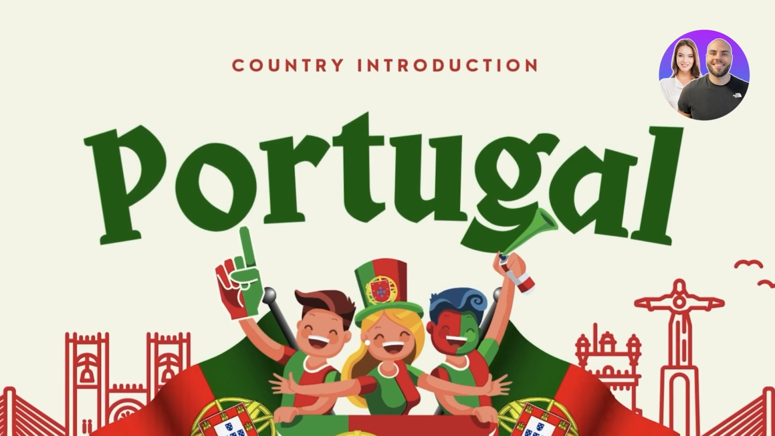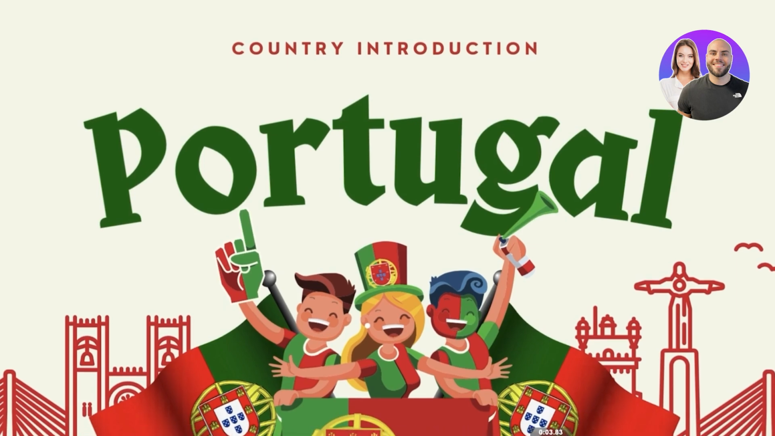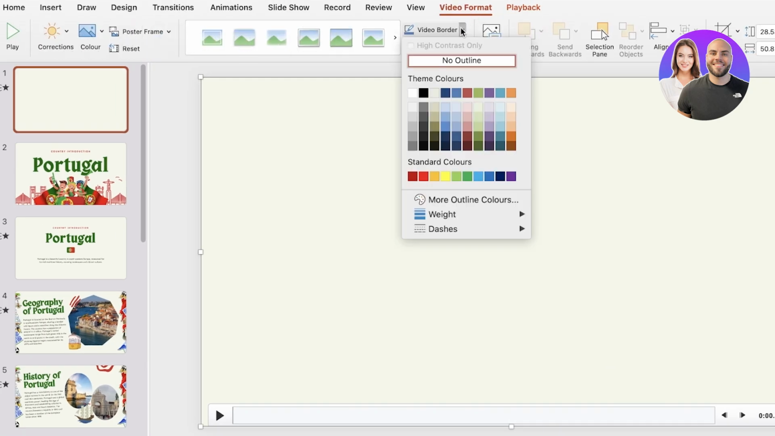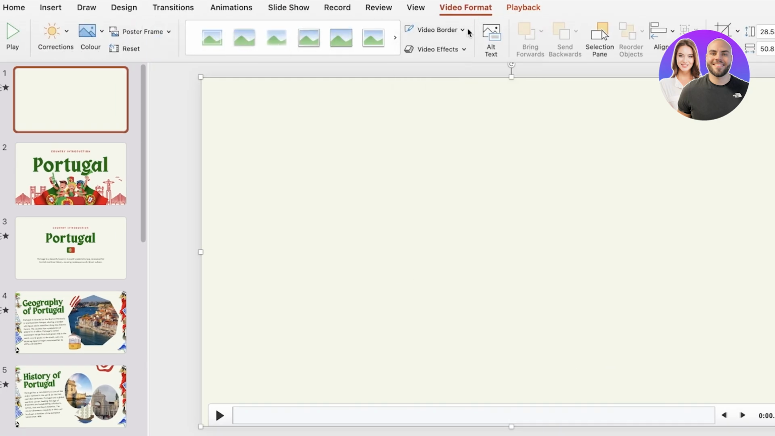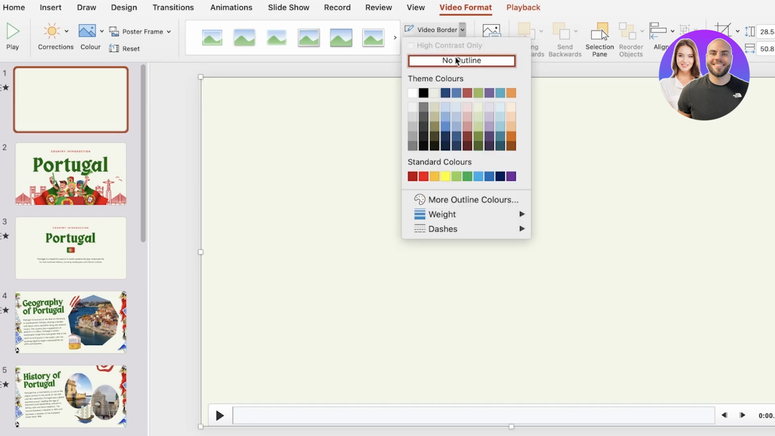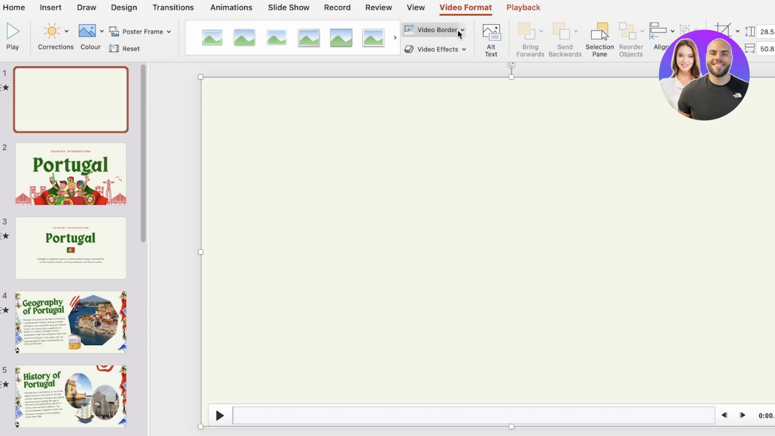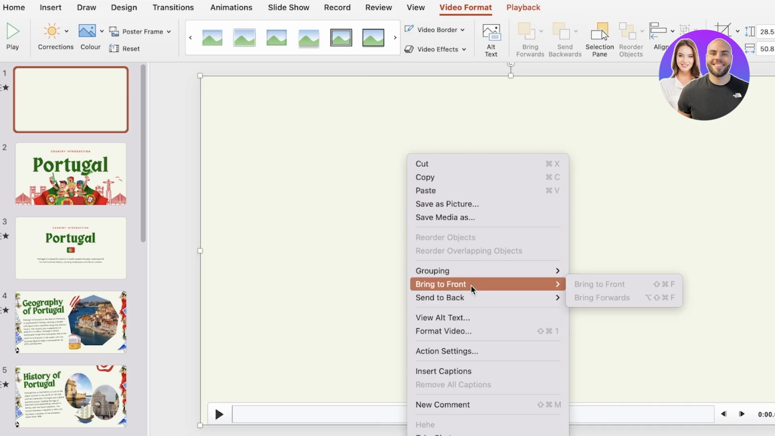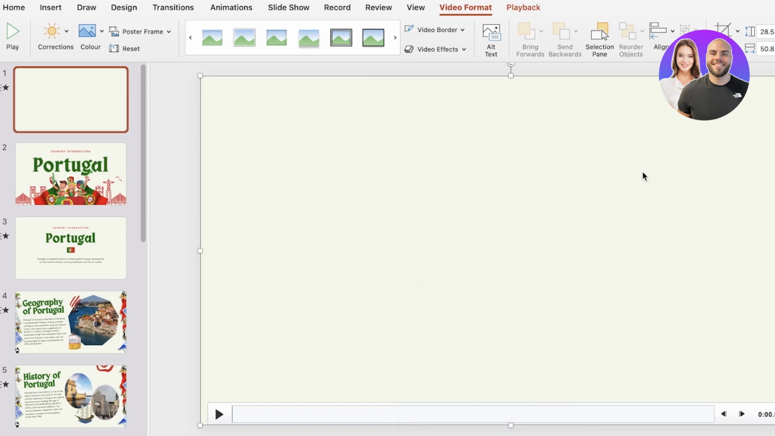However, there's still one little issue. Even when it's automatically playing, you can see this loading bar or play bar at the bottom, which does not look very nice. So for that, what you're going to do is click on video border and click on no video border. So you want to select no outline over here. And in that, you also have your general frames for the video. And what we're going to do is ensure that these borders are removed.